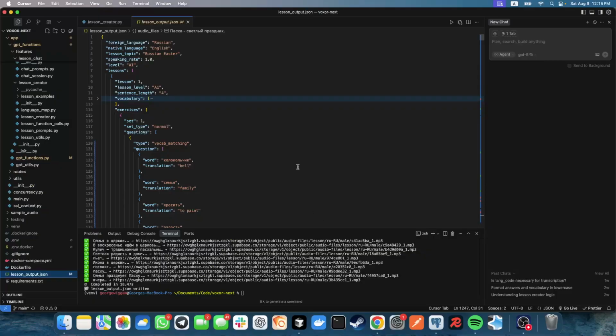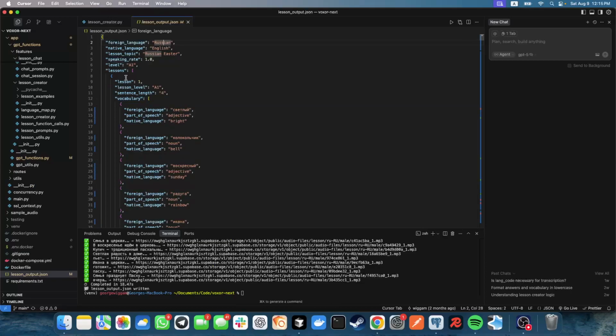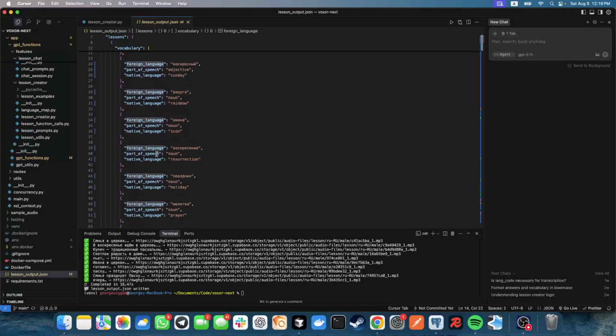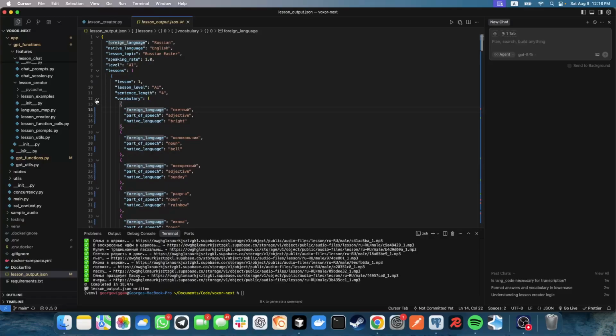First, up here we'll see our normal items. We'll see what was being generated, the level, foreign language, native language, and then the first item here will be our lesson. We've only generated one lesson, so there's only one lesson item here. The first thing for the lesson is the vocabulary. This is going to be the 20 vocabulary words that were generated for this topic. So go ahead and shrink this down.